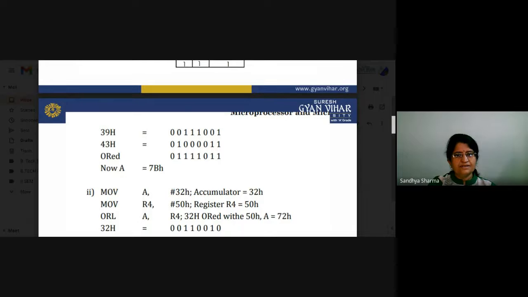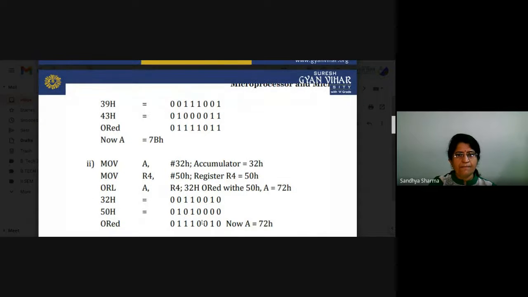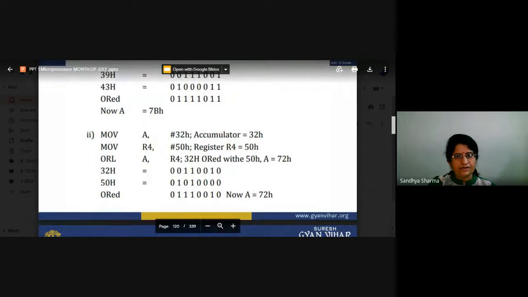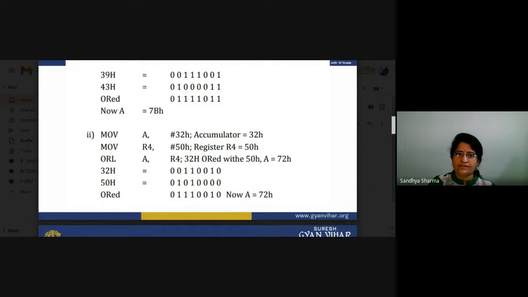So that is the basic thing. Again, you have to move 32H and 50H data, and you have to again perform the OR operation, and A is equal to 72H. So what type? ORL. The OR operation will be performed, and your result will be stored in the accumulator.